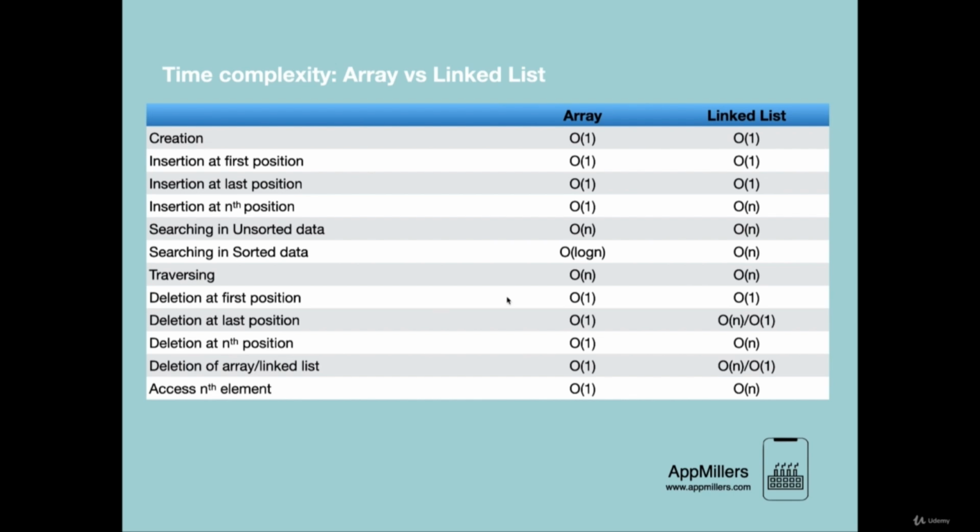Now the next operation is deletion. Here again we have three cases: deleting the first element, deleting the last element, and deleting the nth element. Deleting the first element in case of both array and linked list is a constant time operation, because in case of array we are just deleting the element based on the index, and in case of linked list we are just changing the references of the node.